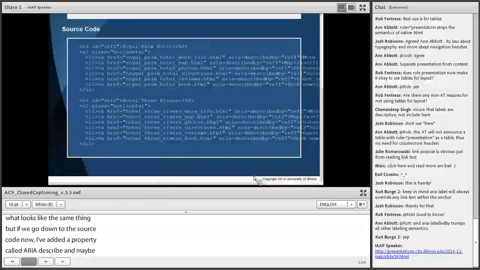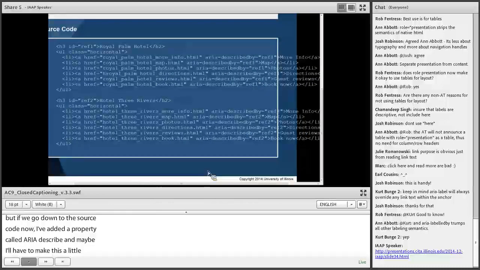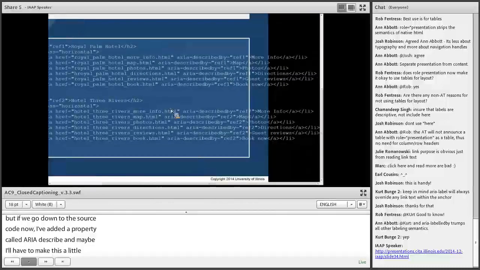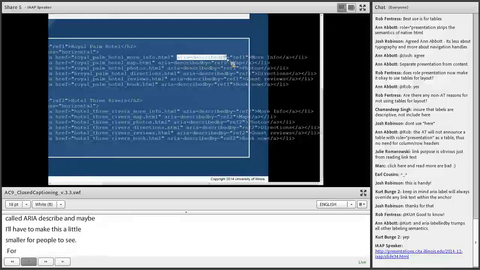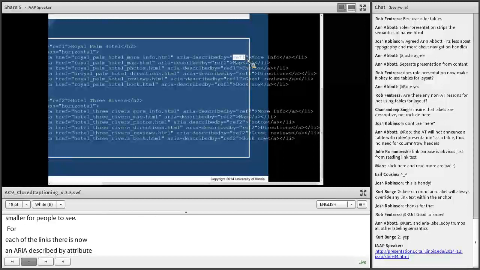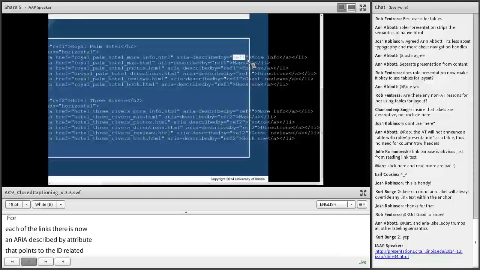For each of the links, there's now an ARIA describedby attribute that points to the ID related to the heading with the hotel name. So I'm adding an ARIA describedby attribute to each link in each section that points to the heading.